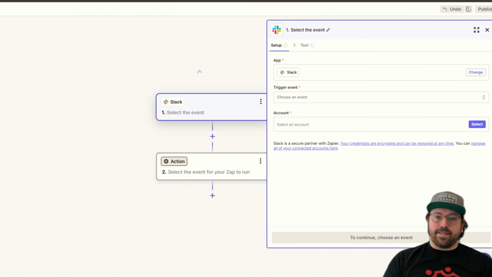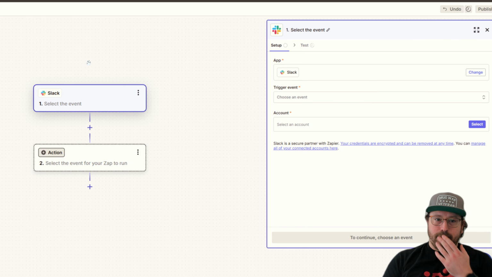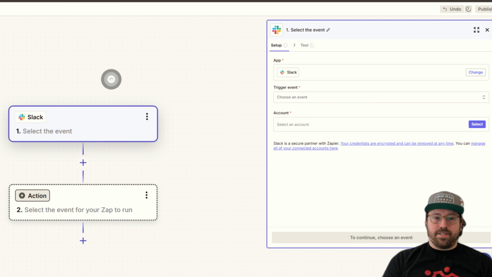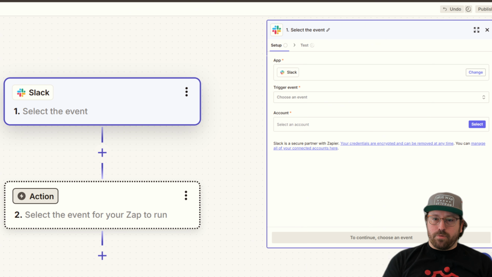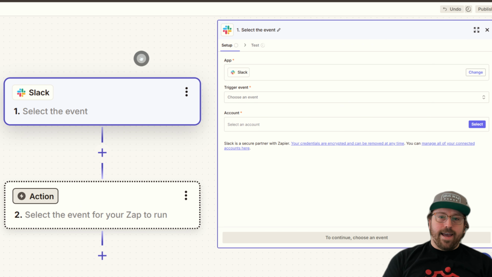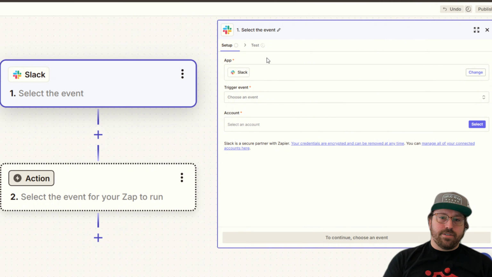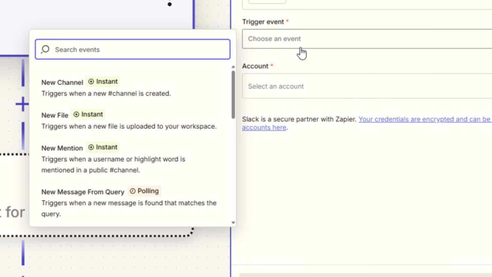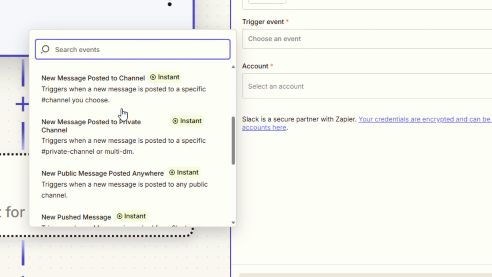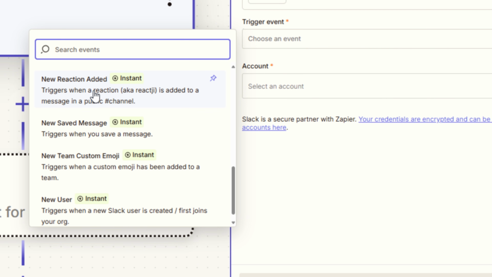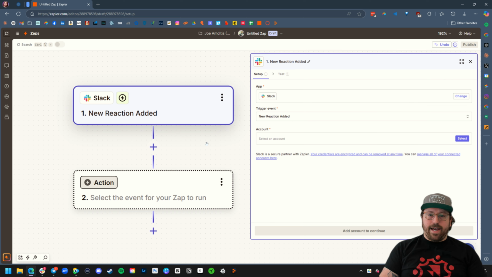So I'm going to click Slack, and you can see a sidebar has popped up here. I'm going to just zoom this in so you can see it a little better. We'll bring this out. And right here, we're going to select the event. So we want the app is Slack. Our trigger event is going to be a new reaction is added to a message in a public channel. So we're going to click that, and right away we can see that we have to set up our account.